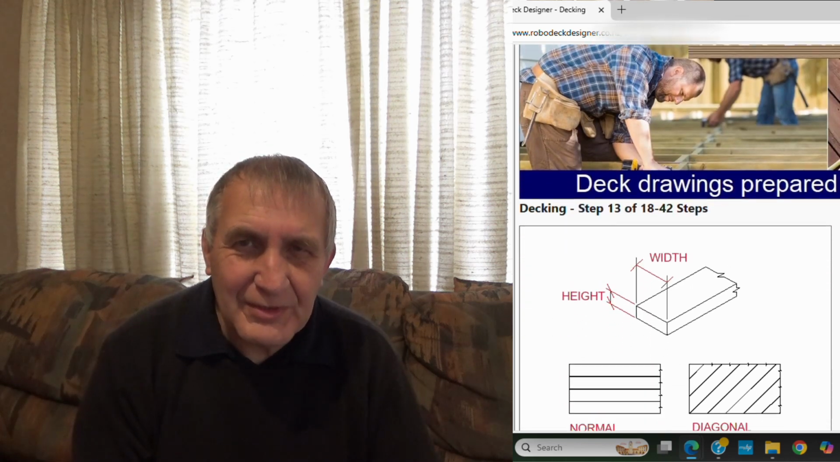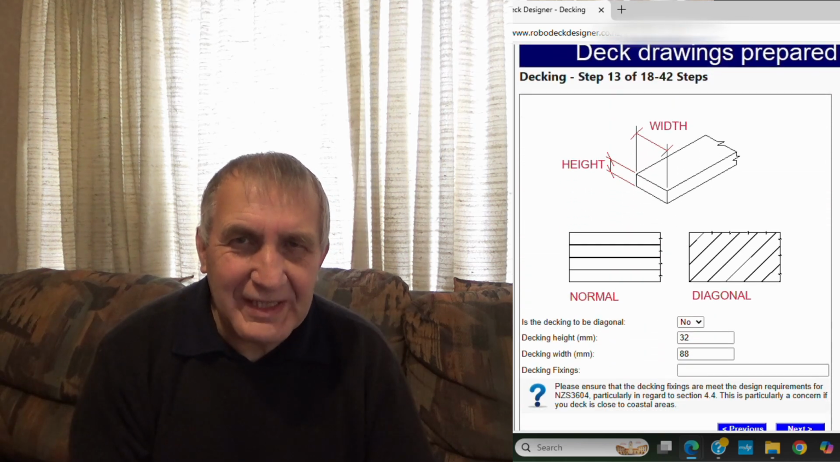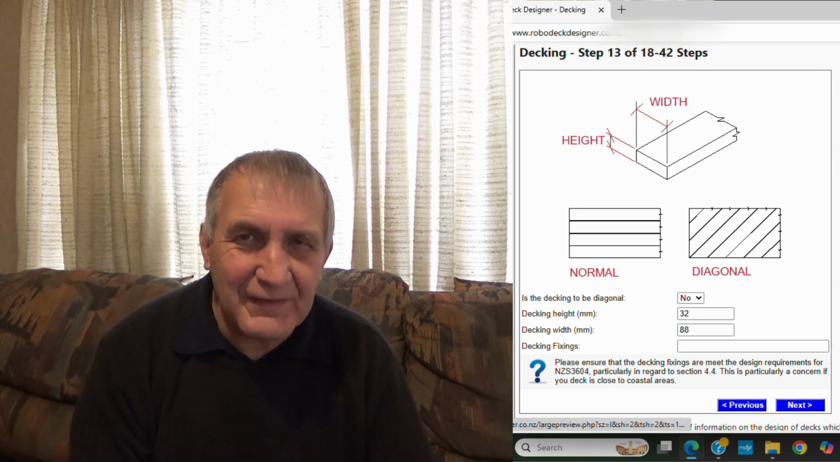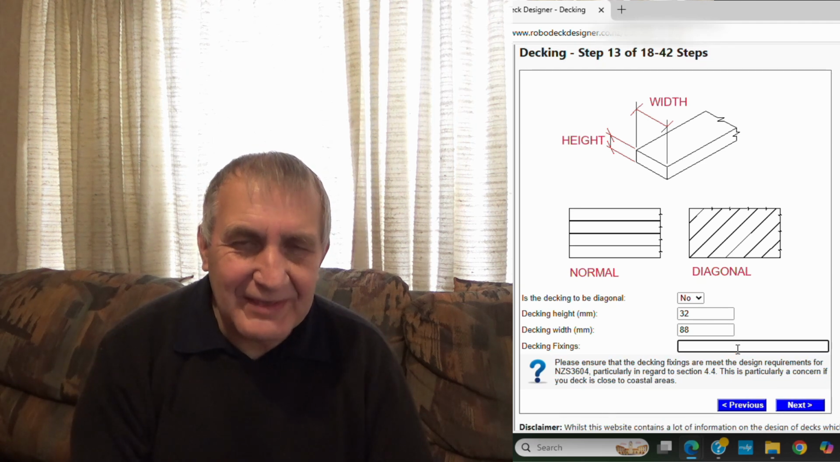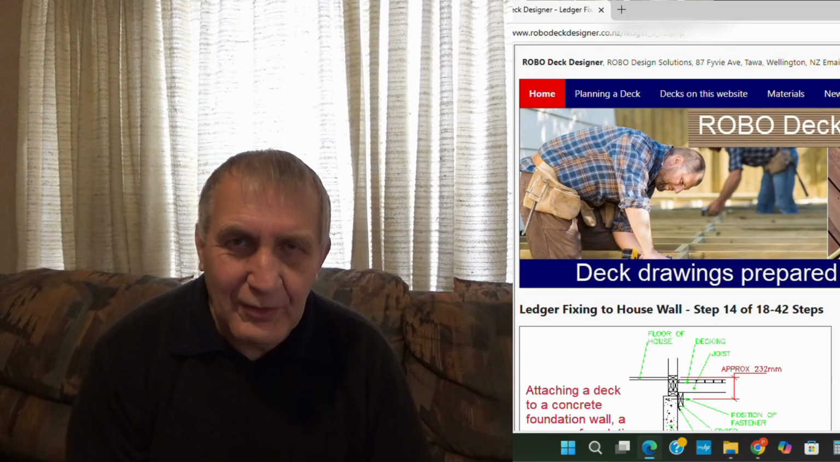It's also possible to specify your decking size and also the decking fixtures. For decks between 700 and 1500mm high, there is also the option to have your decking at a 45-degree angle. Now the next form here is all about attaching your deck to your house.